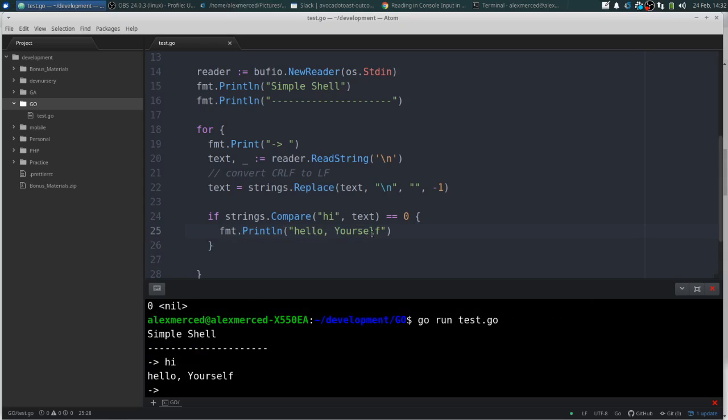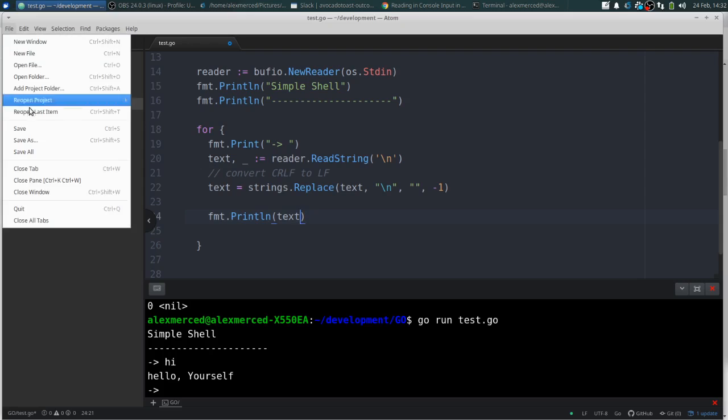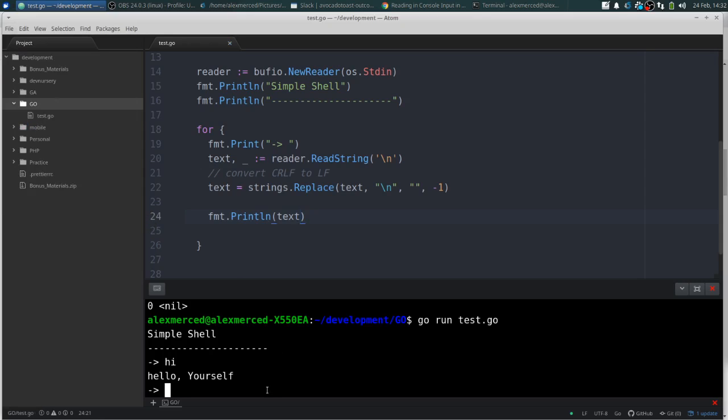Now we can do some cooler stuff with this. Let's say I wanted to print, so I'll take this off, and instead of doing it as a conditional, we'll just print whatever you put in. So we'll do fmt.Println of text. This is just going to keep looping, taking input and printing it onto the screen.